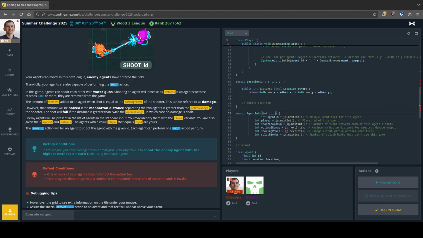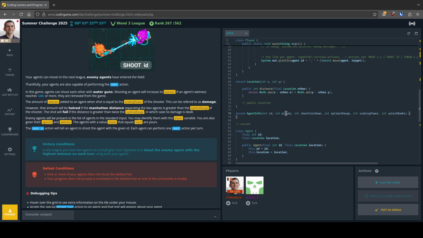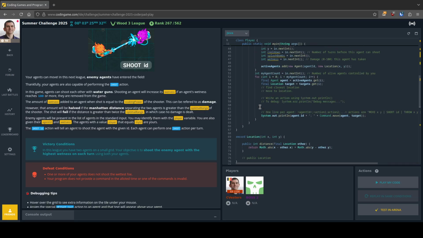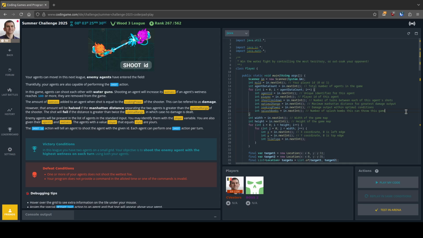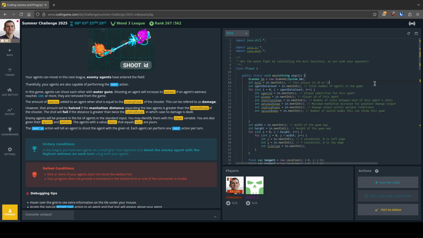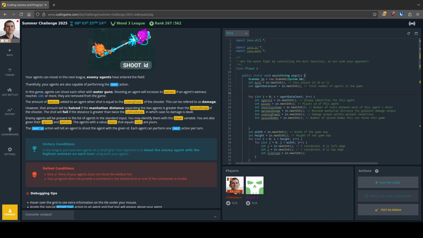ID, player, shoot cooldown, optimal range, soaking power, splash bombs. Voila, I create my object which doesn't do anything. But at least I can now say here, what am I gonna do? I'm gonna do a final.